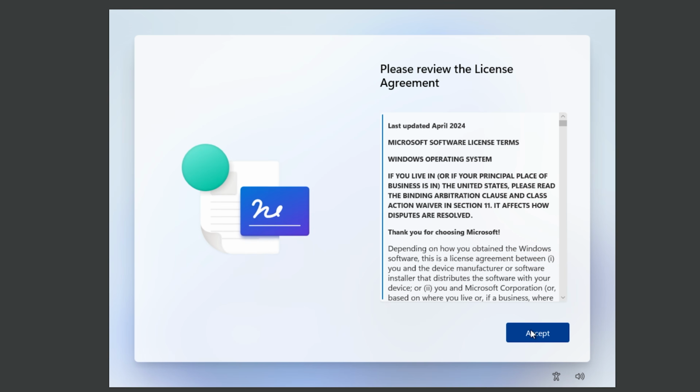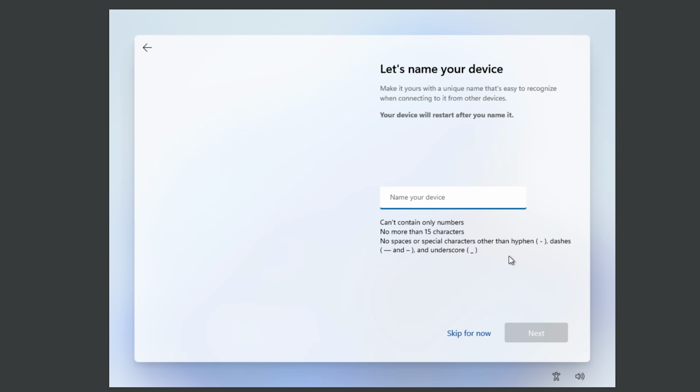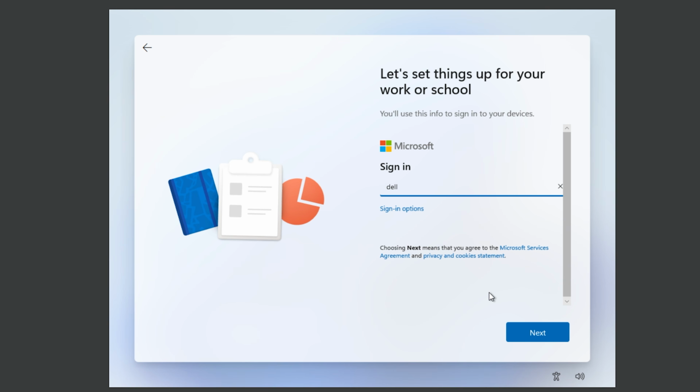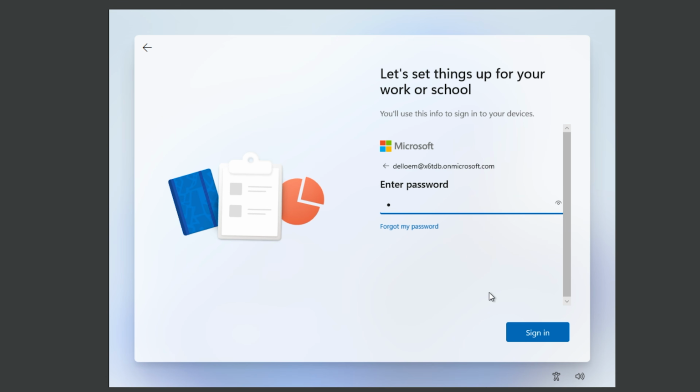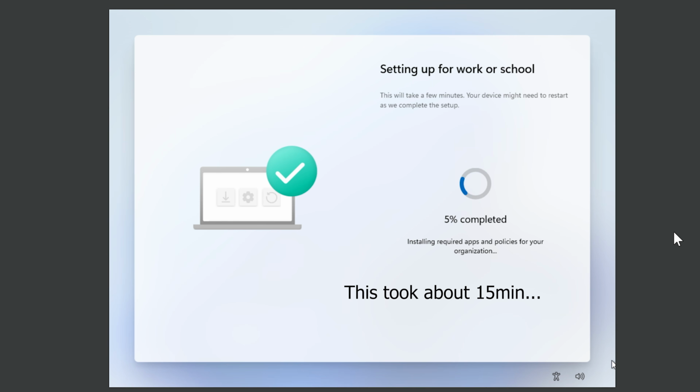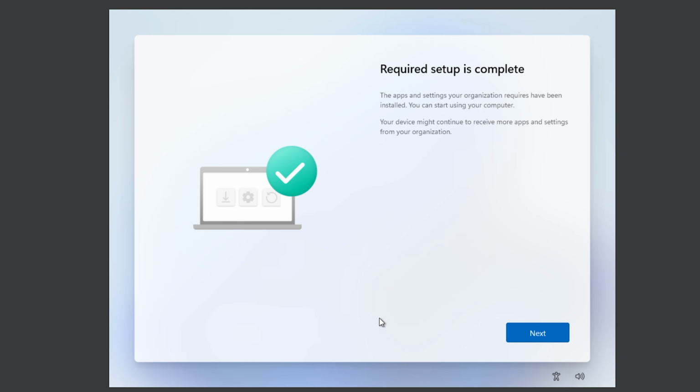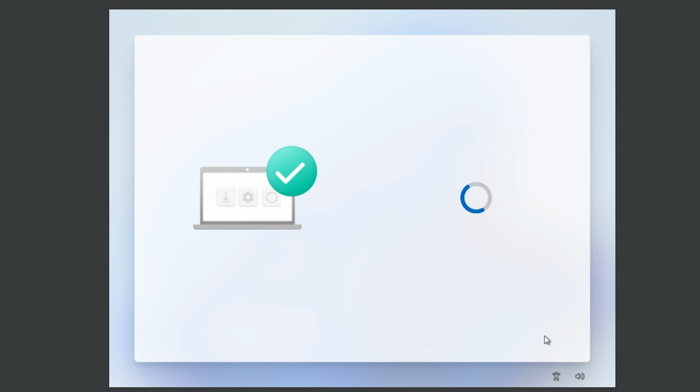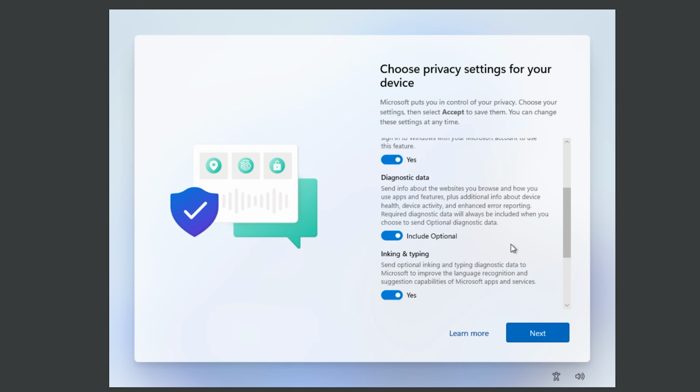where we get to a point where we select login to the work email address. And to get it set up, to get everything pre-installed, we will use our Dell OEM ID, login ID, and password to get this going. All right, so our required setup is complete now. Let's go ahead and select next and see what happens from here on out. We can certainly double check and circle back when it comes to this.